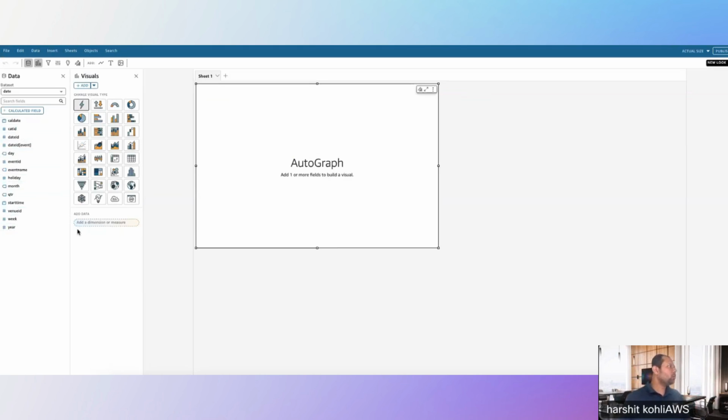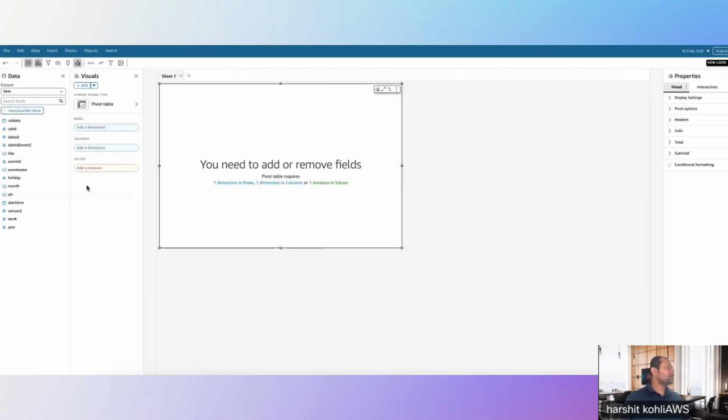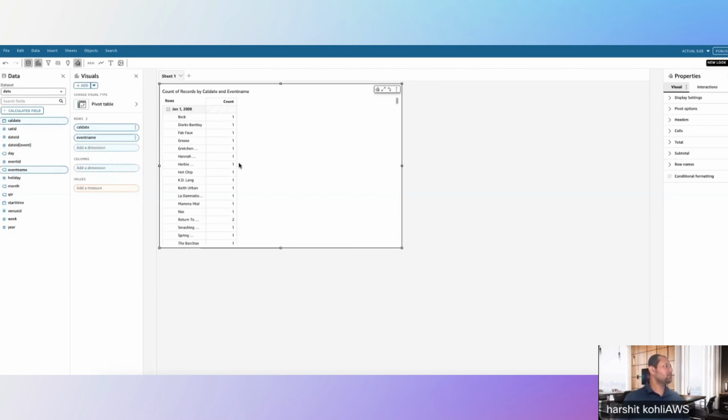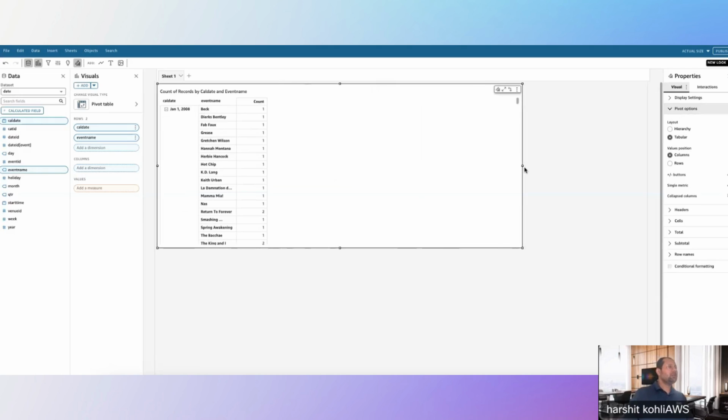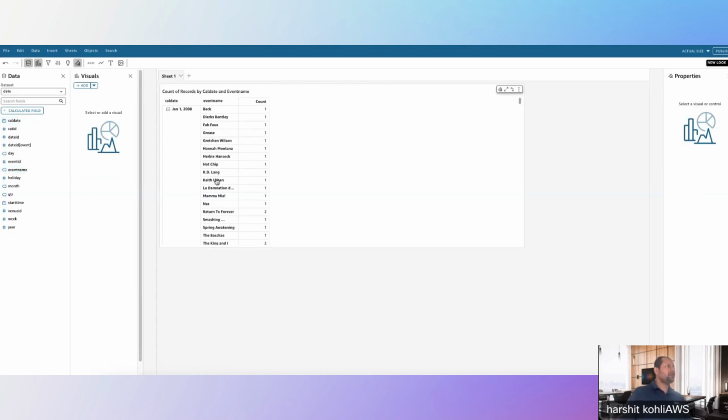So let's say I want to find out all the events on a particular date. Okay, so what I'll do is, let's say I start with a pivot table and I say, okay, this is my calendar date and I want to find out what all events are happening. So let's see what it gives me. Okay, so this is giving me the list, the number of the events. Or what I can do from here is I can go to pivot options and I can put this in tabular format. So this will give me on Jan 1 what all events happened, right?